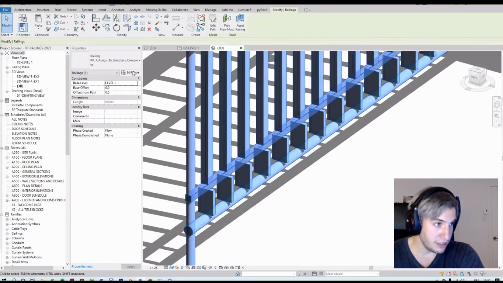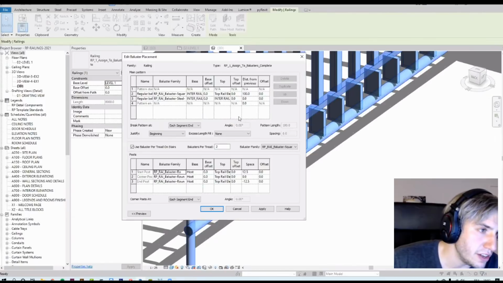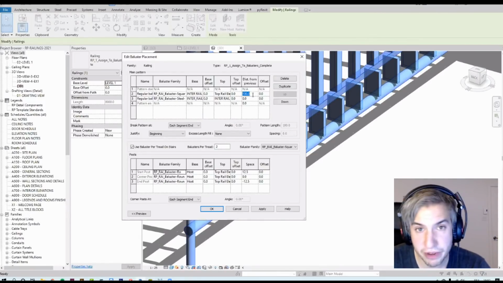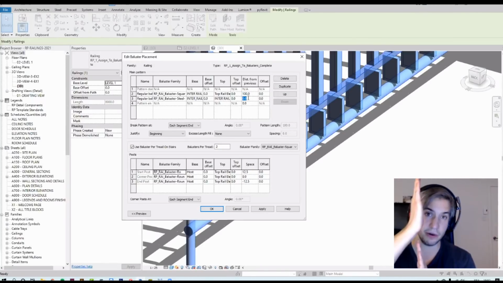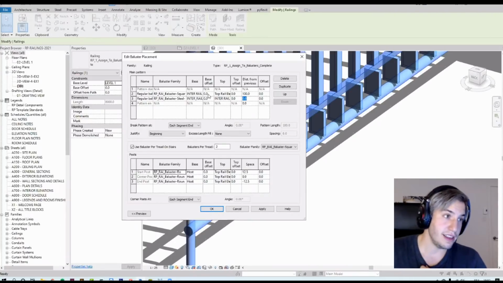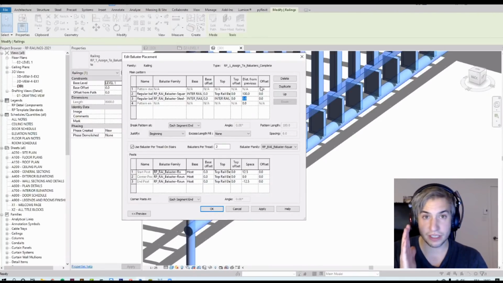So the way I do it is, if I look at baluster placement, I have 2 balusters here. The first one, this distance from previous is 100, but the next one, distance from previous is 0. So that means they were going to be aligned. And then it's just the base and the top that are different.